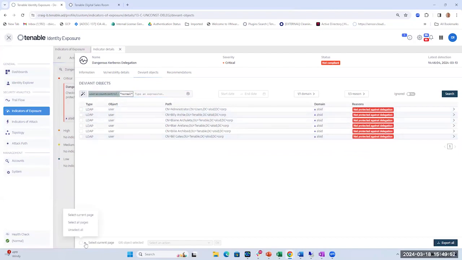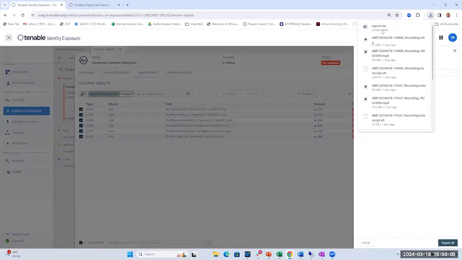We're going to select, and we can do select all pages. Here we only have one page we're dealing with, so we can select all current page. And then we're going to export that out to a CSV. So let's go ahead and do export all. We're going to export that out. That's going to download it to report.csv. Now we can actually use this report.csv in a PowerShell script.